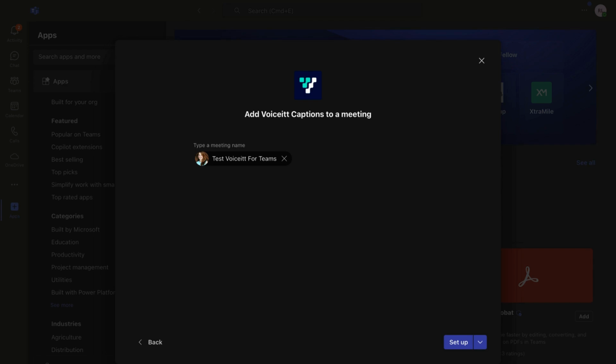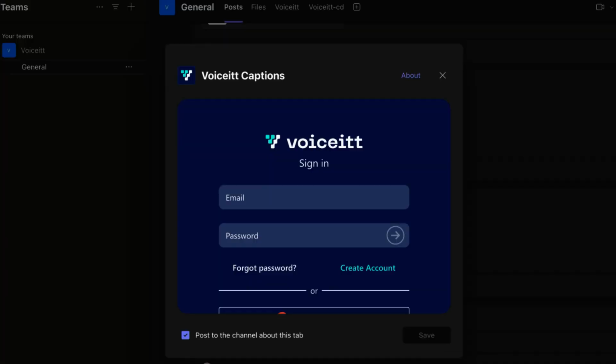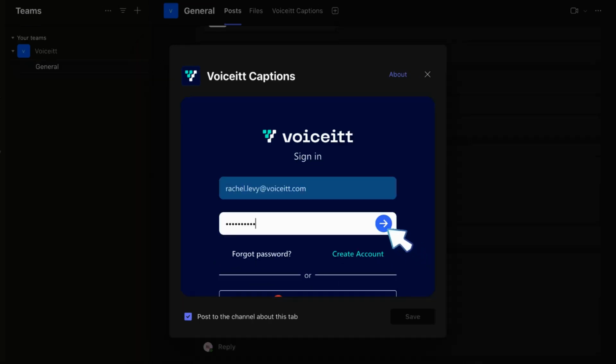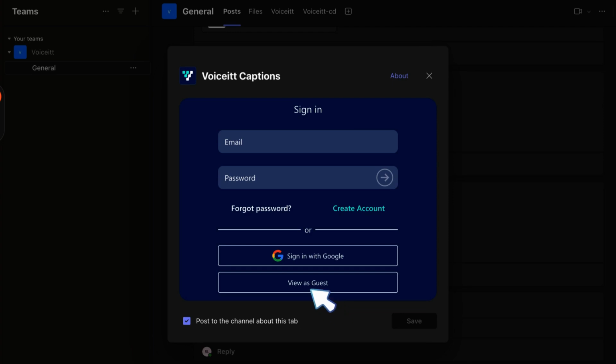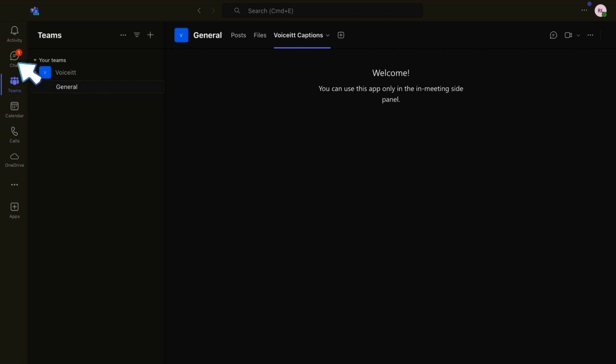Do not press the arrow key or any of the options that pop up there, as this will prevent Voiceitt from being properly added. Sign in using your Voiceitt email and password. Then click the arrow button and click Save. Or if you just want to be able to view someone else's Voiceitt captions, click View as a Guest. Voiceitt has now been added to a meeting.